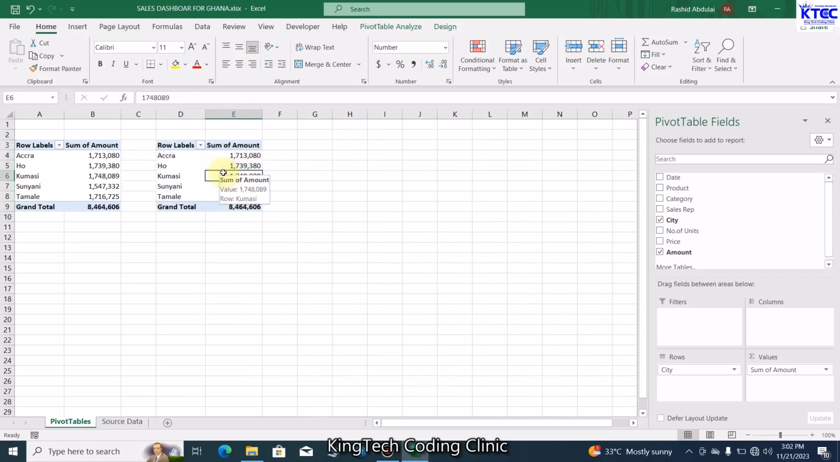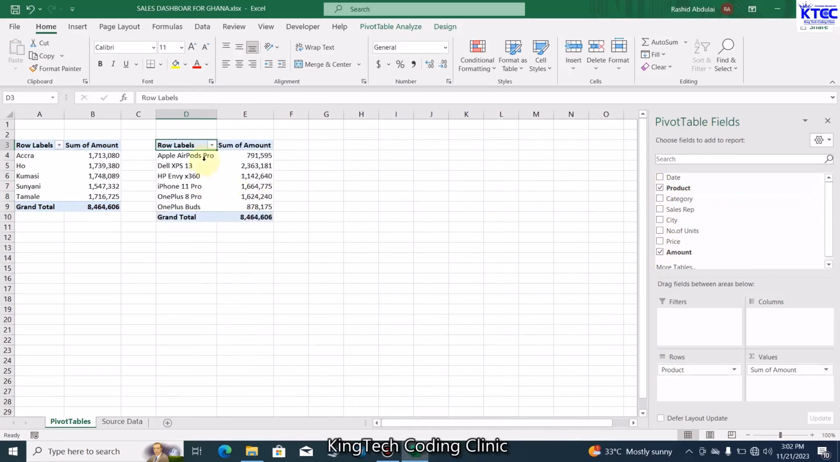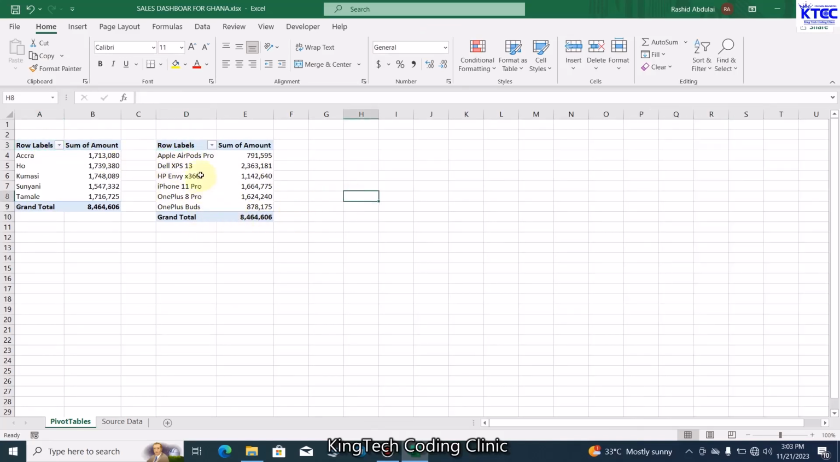So what we are going to do is click inside this. We are going to drag this city out and then quickly check on products. You can see we have sales made based on products now. So this is for cities, and this is for product. If you wish, you can rename here to cities and rename here as well to the word product. I think we can just leave it like that for now.